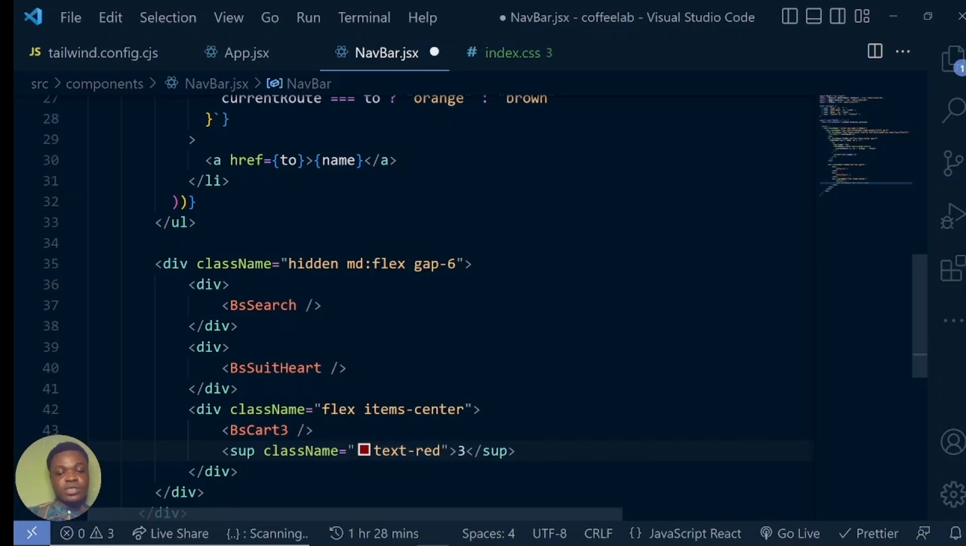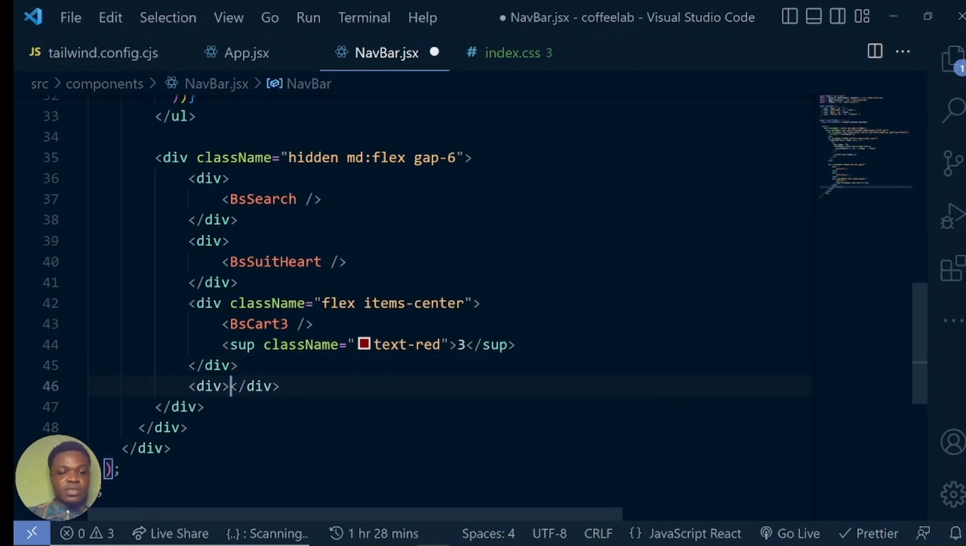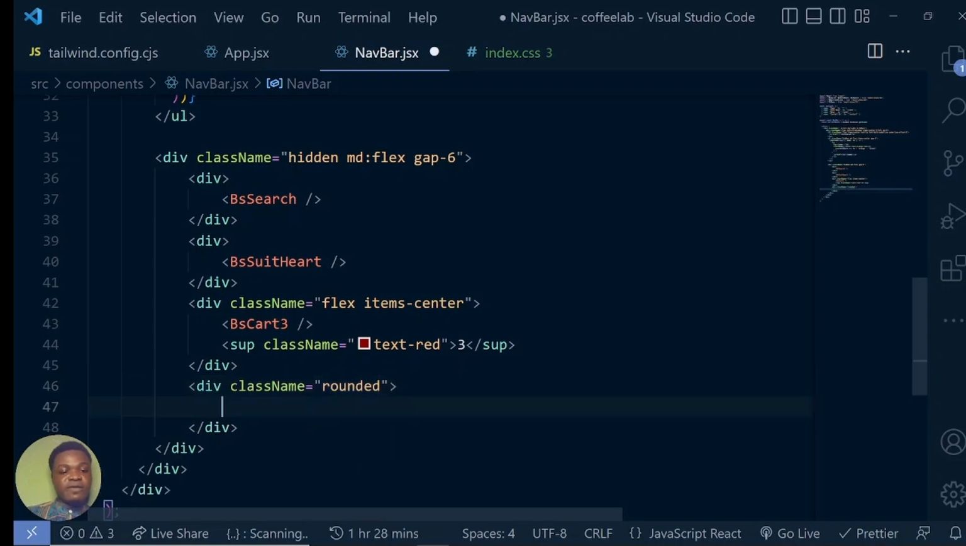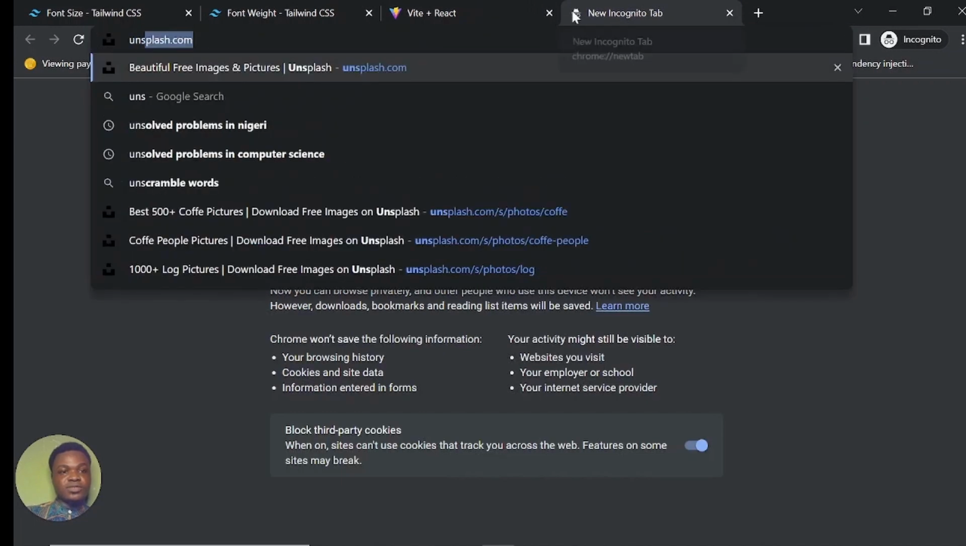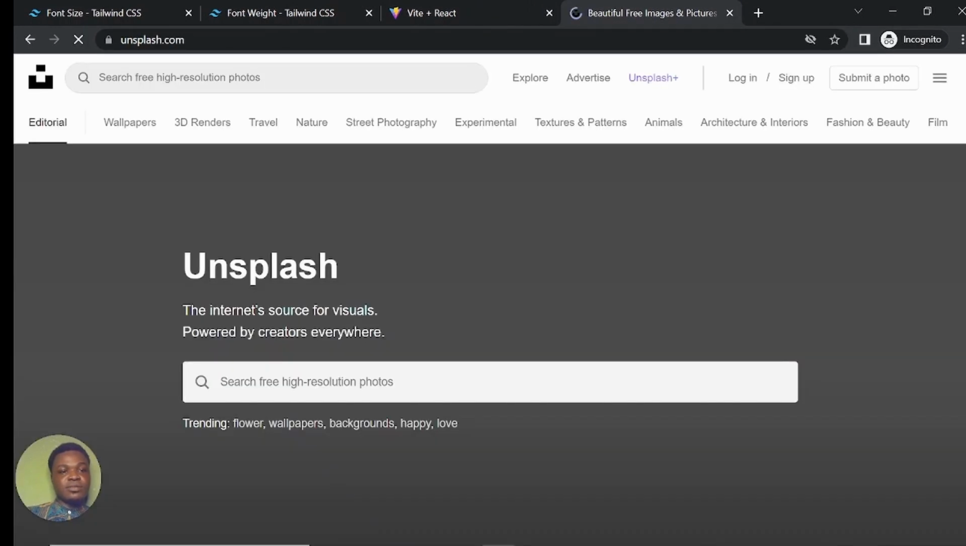And then I'm going to have a class name of text-red, so I want the text to be red. It's going to be 3. Okay, then finally I'm going to have another div with a class name so that I want it to be rounded. I'm going to have an image here. The image is going to have a source, I'll come back to the source. It's going to have a class name of w-7 h-7. The alt is just going to be avatar, something like that.